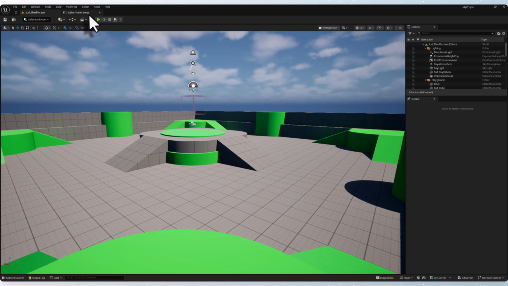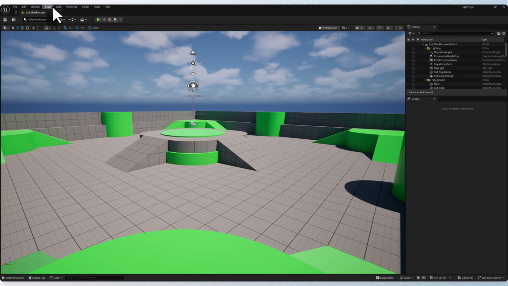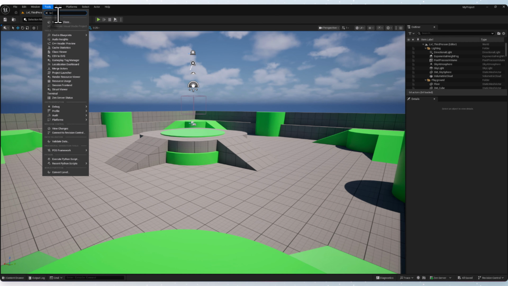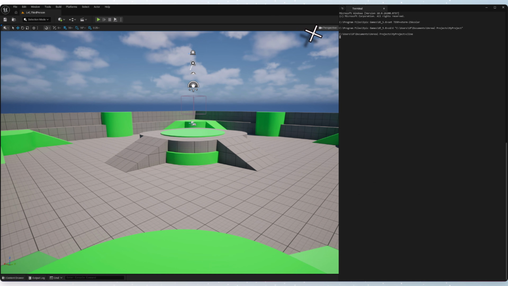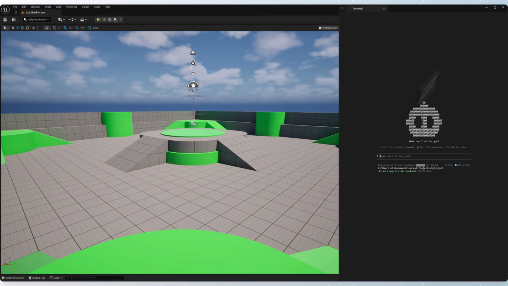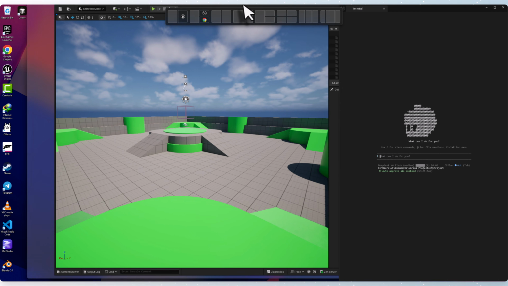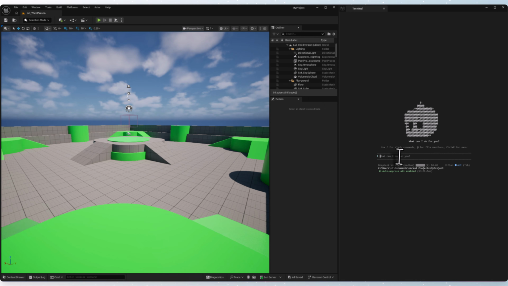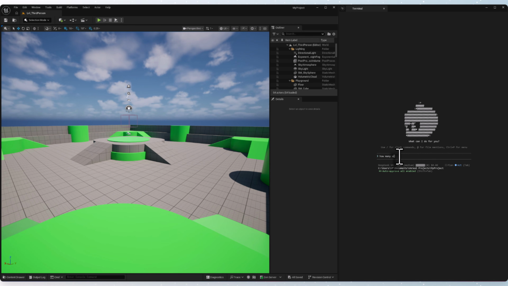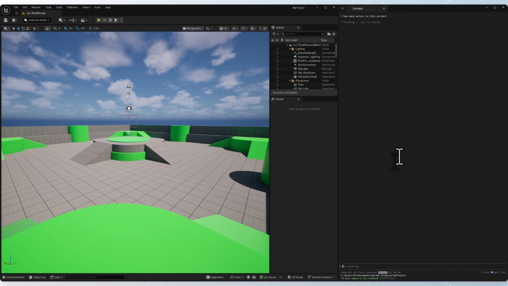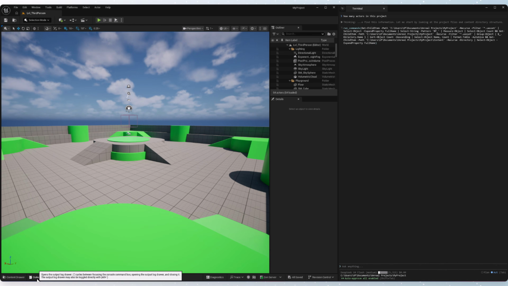Now, close the editor preferences, and let's search for terminal. Okay, as you can see, Cline is working automatically. Okay, let's make the editor right here. And let's see, for example, how many actors are in the level.